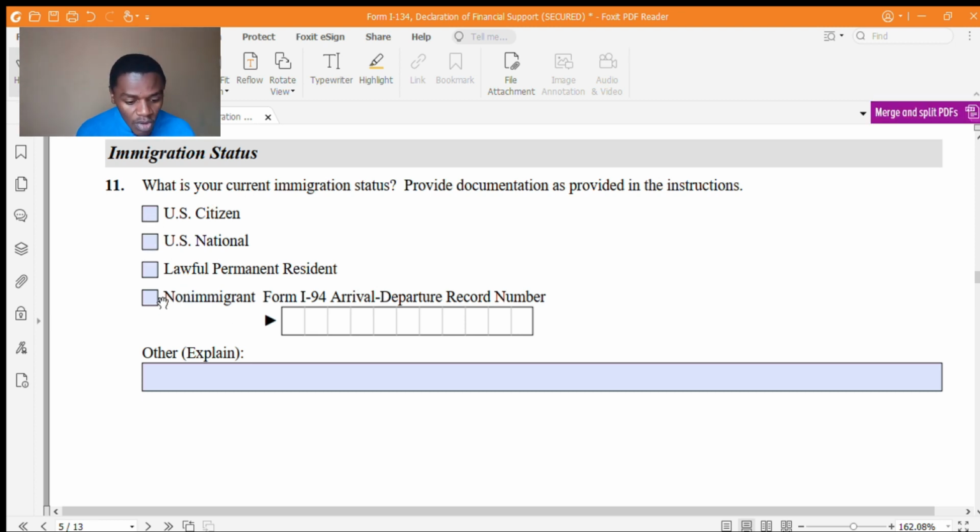But hold on. For the non-immigrant part, you will have to attach the Form I-94. And this Form I-94 will have the details of your stay. How long are you staying in the United States? And is that length of time of your stay enough for you to sponsor this immigrant? So you'll have to provide Form I-94.